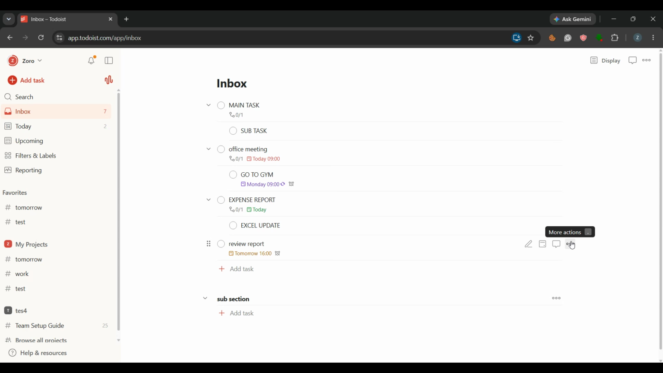If you're managing a busy schedule, this little trick can seriously speed up how you work in Todoist every day. Now you know how to set due dates for tasks in Todoist in just a few seconds.